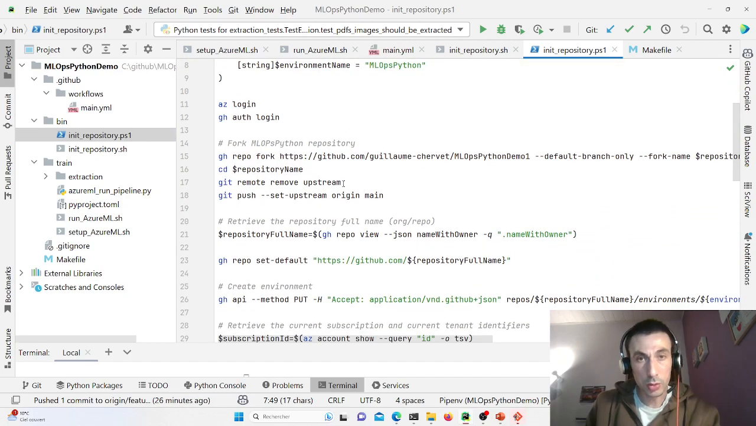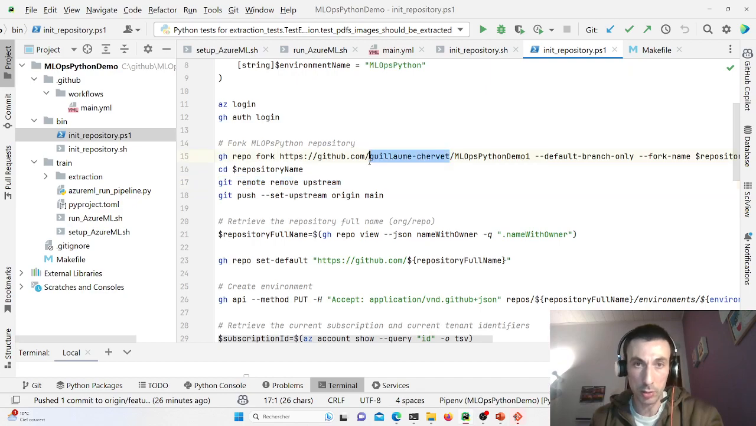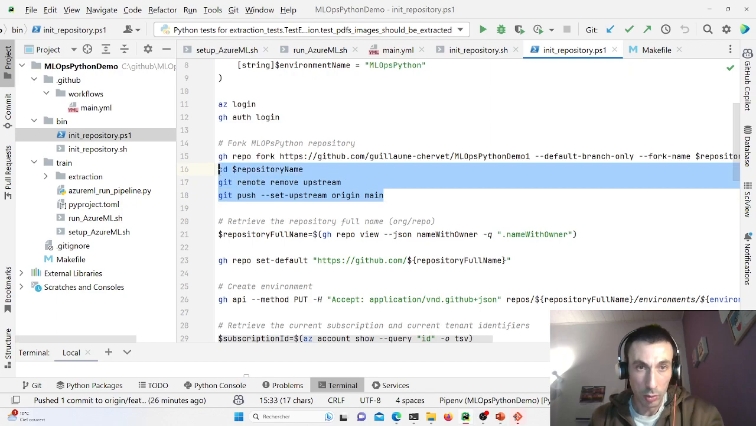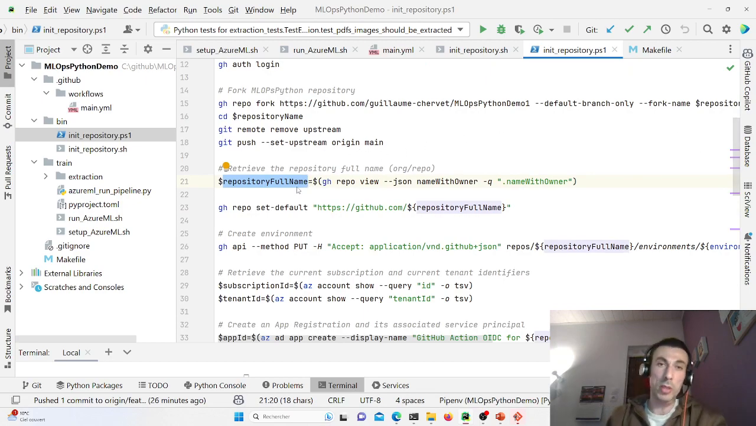Next, I'll remove the remotes, which prevented me from recovering the correct workspace name. It retrieved Guillaume Chervet instead of Robert Carey. So I did these little commands. Next, we retrieve the name of the GitHub workspace. So here, Robert Carey.